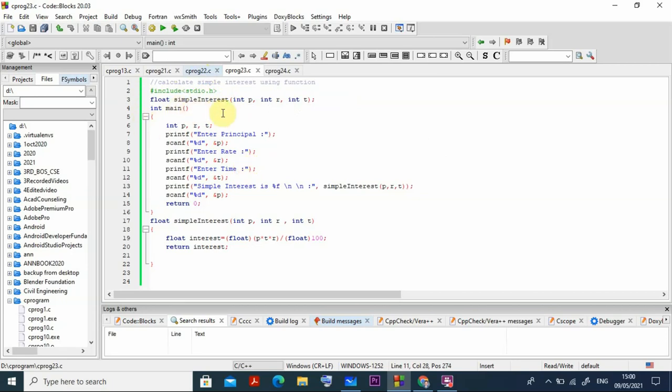So float simple interest. What parameters am I putting? Integer p, integer r. What is p? P is the principal, r is the rate of interest, and t is the time. Time in months it may come. Okay, now I am declaring the main function, integer main. Here in the main function I am putting integer p, t, r. P is the principal, r is the rate, t is the time.